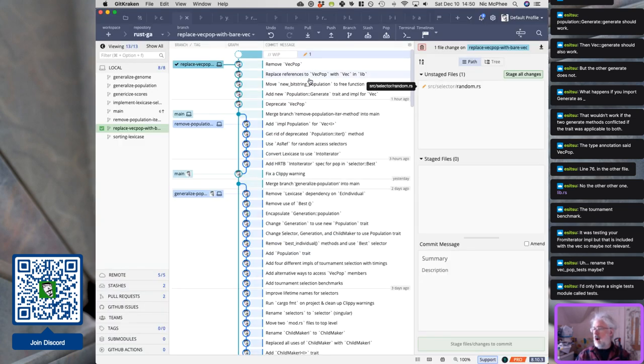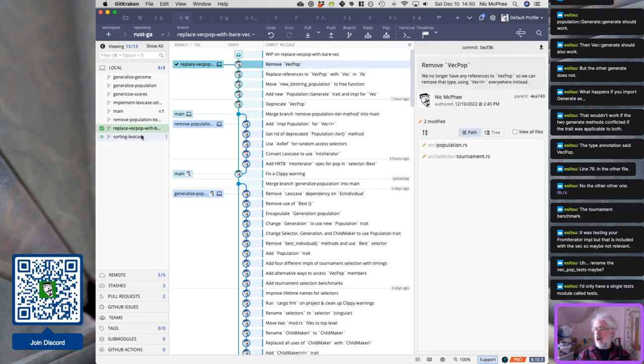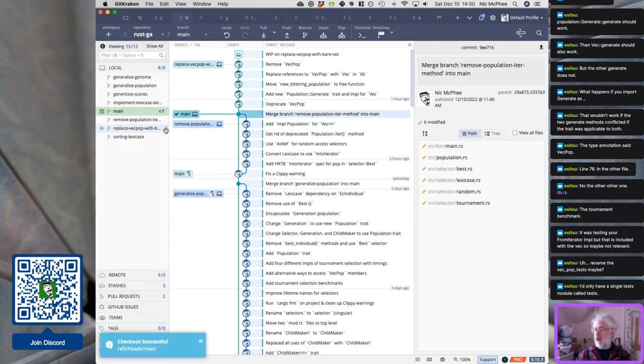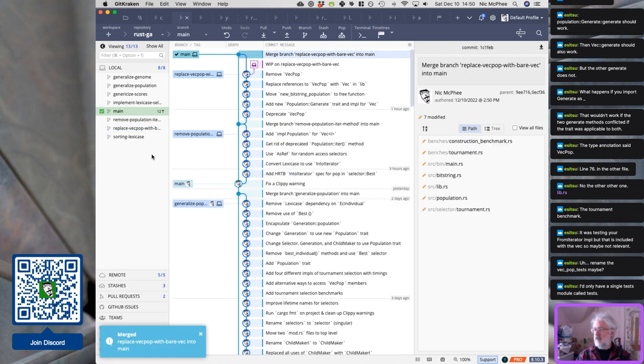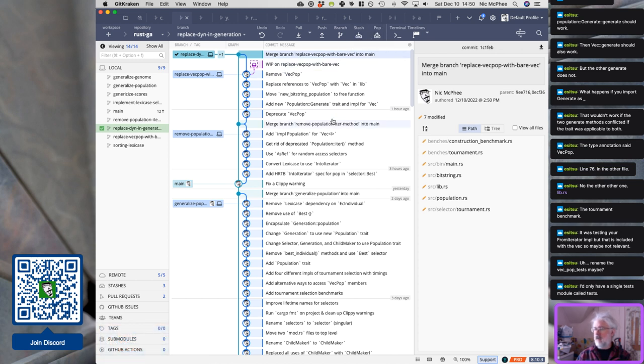So I want to stash you and switch over to main, merge that in. That's done. I want to make a new branch, which is replace dyn in generation. And then I'll just leave that dangling around there for now. And then I won't have to keep seeing it all the time.